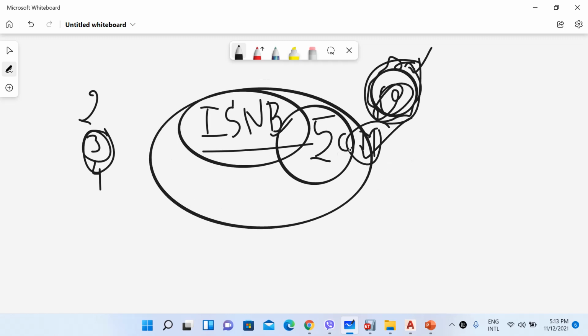After this, ISMB 50 mm or ISMB or ISMC, you may also write the kg per meter, or weight per meter length of that steel element, at the end. So this is the way to represent your structural steel section.